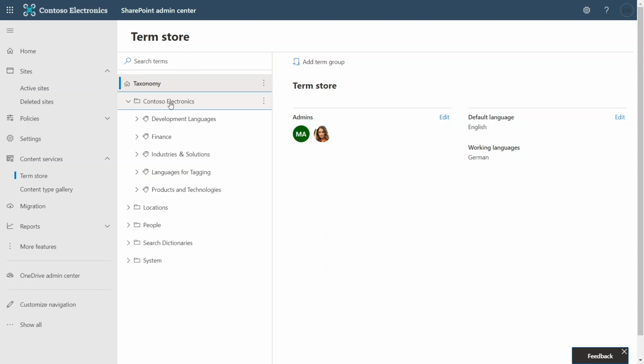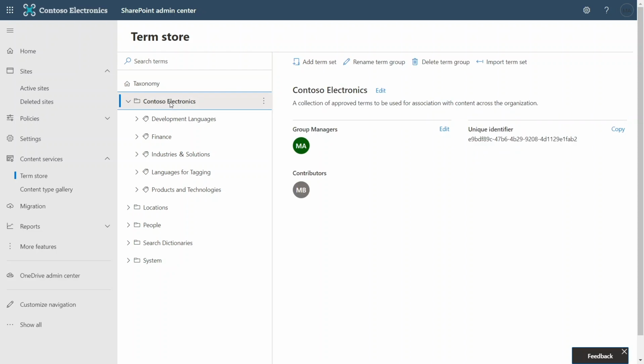The next level in your taxonomy is known as a term group. The term group is the level at which you can set specific permissions and define group managers and contributors. Group managers are those who will be able to add other contributors as well as make changes to all the terms within this group, while contributors are those who can make changes to this group.